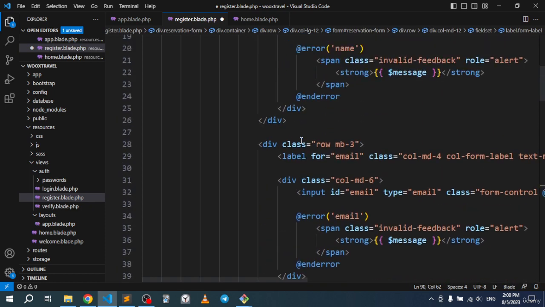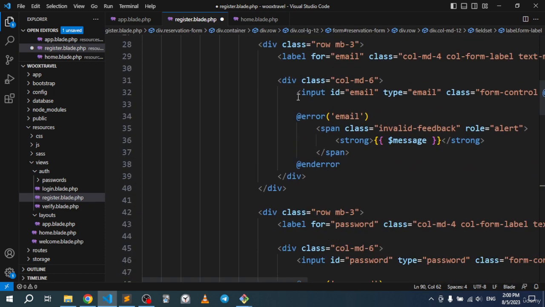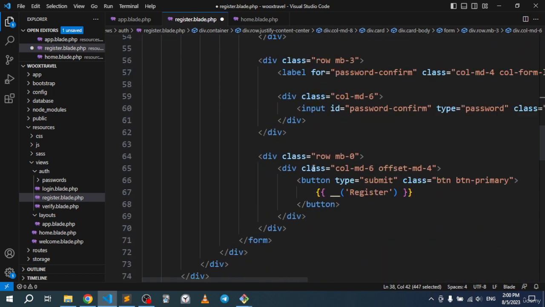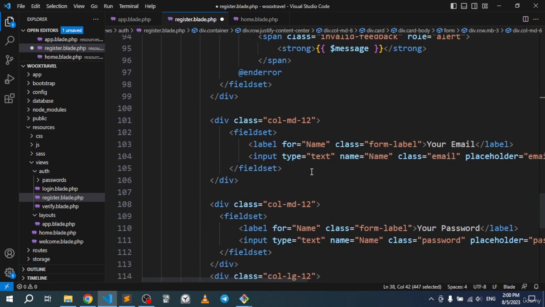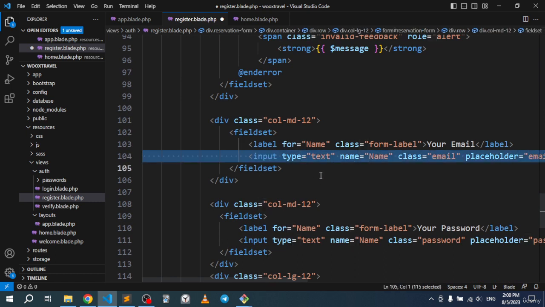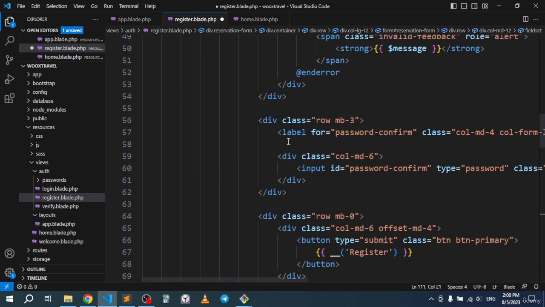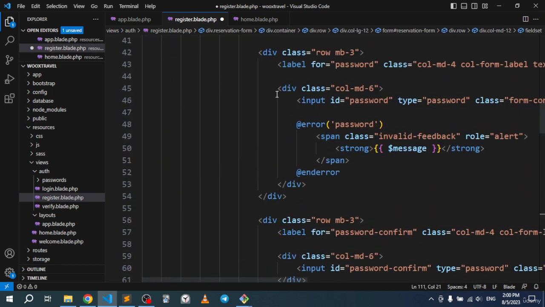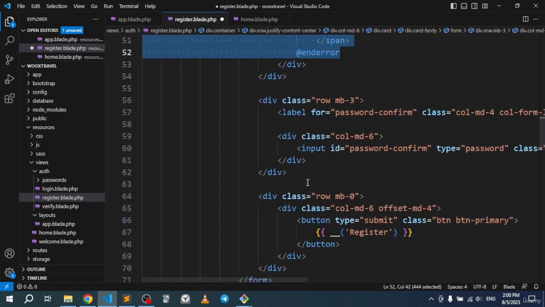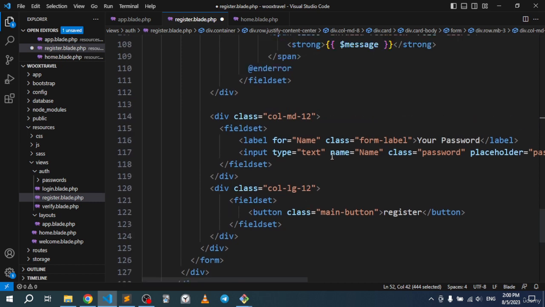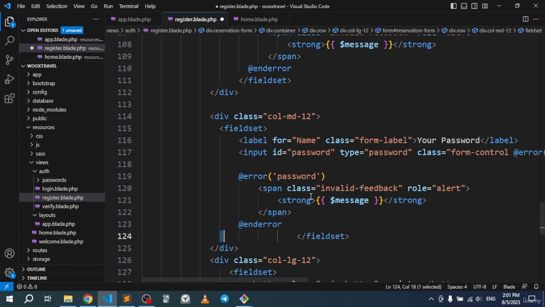So what else? There is the part for the email. Let's copy the input right along with the code for the error message. I'm going to go right here, add this input, and paste this in right away. All right, so we're going to do the same for the password. There is a part for the password. Let me grab those. All right, so there is your password right there. Let's paste this in.